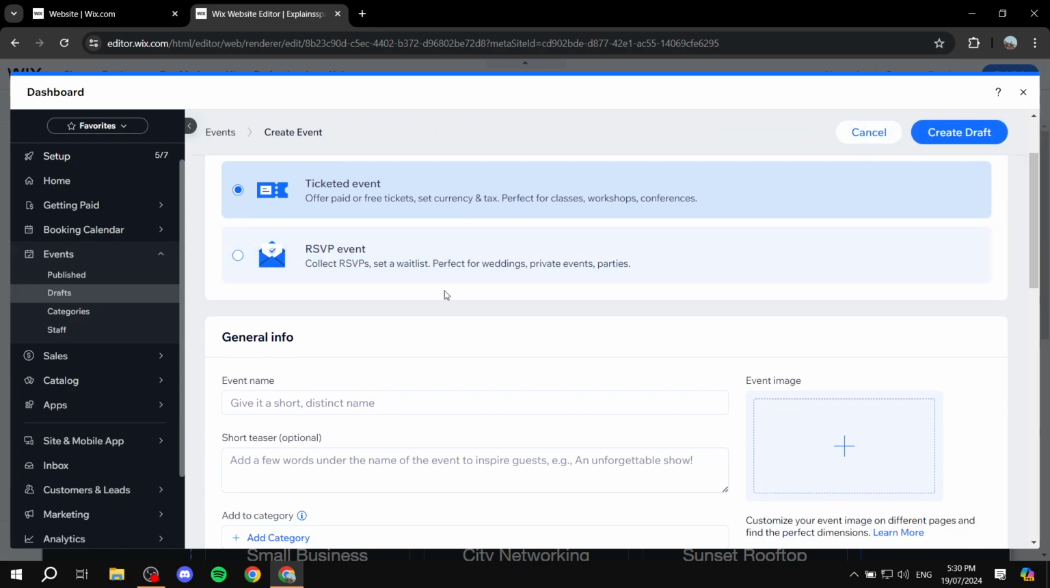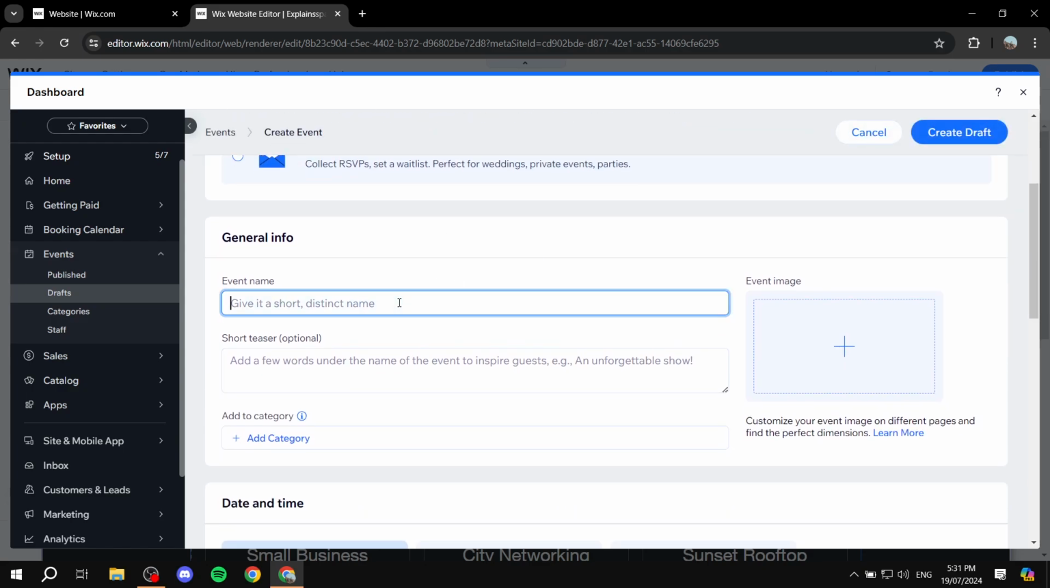And now we can just go ahead and scroll down a little bit. Now you'd want to give it a name. Now this is going to influence it greatly. People are going to see the name, so make sure that it is going to represent exactly what you're going to be having for this event. I'm just going to go ahead and type in test events.